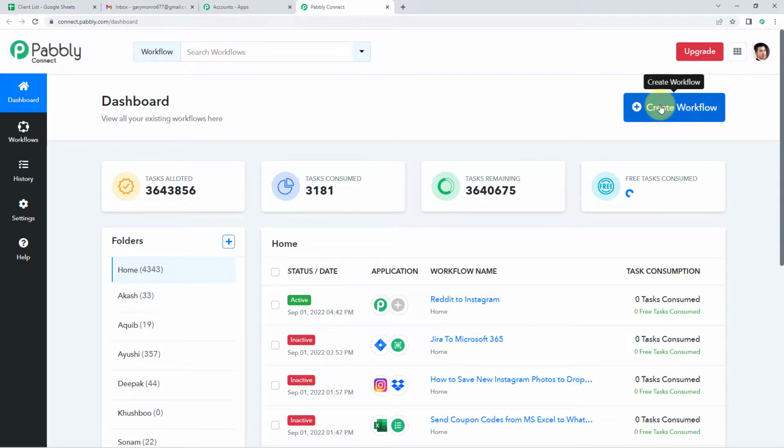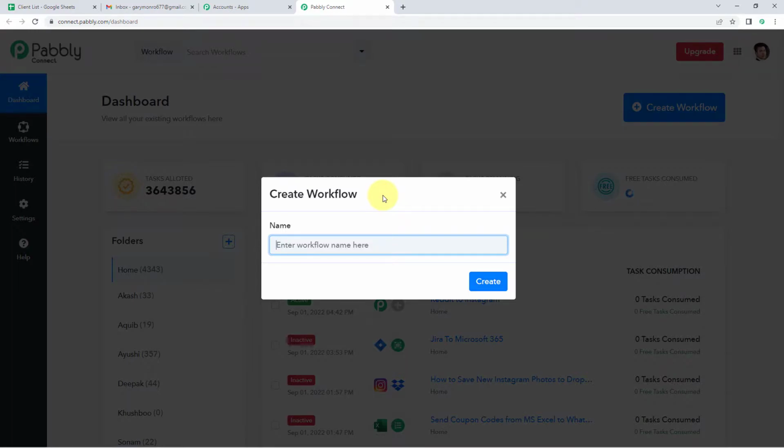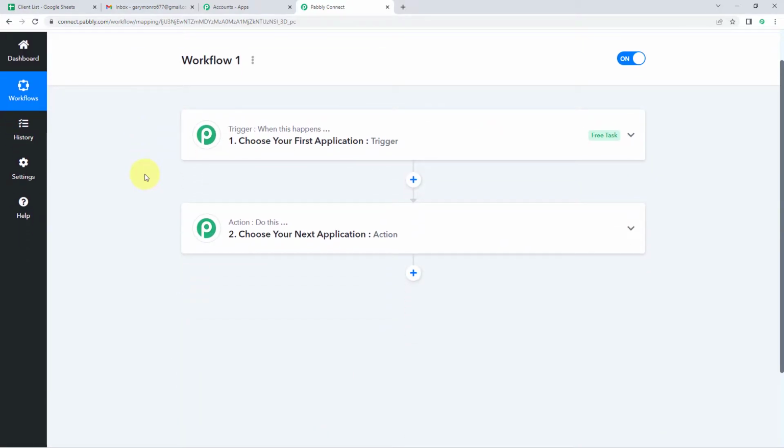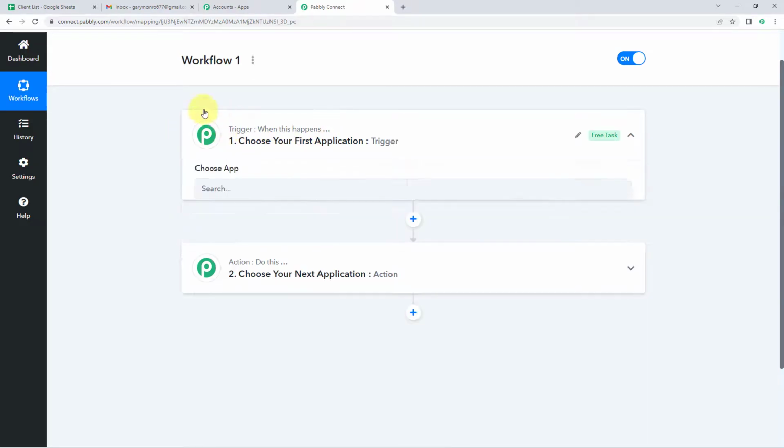In this dashboard, just click on Create Workflow and give this workflow a name. In this video, we are going to create two identical workflows. So let me name my first workflow Workflow 1. Just for reference, we are going to name it Workflow 1 and click on Create. Now we can see that our workflow is open. In this workflow, we have two different windows. The first one is the trigger window and the second one is the action window. Triggers and actions are the two principles on which this whole automation works, where the trigger says when this happens and the action says do this. So let's begin with the trigger window.